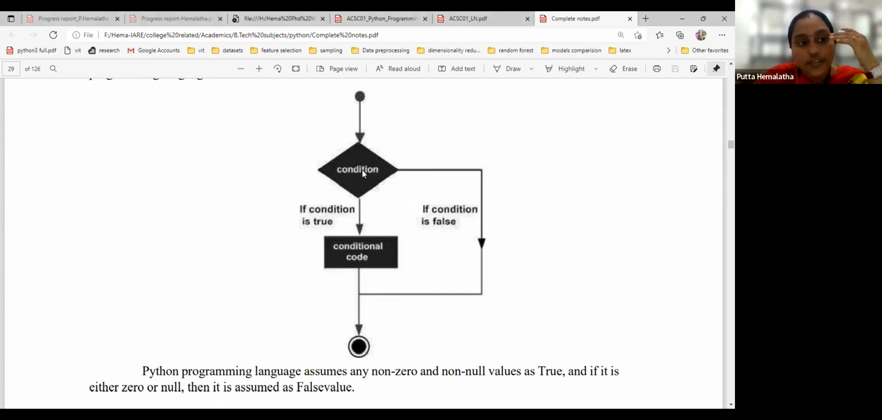Here is the condition. If you want to draw any condition, we need to use a diamond box, that is a rhombus, to show the conditions. And if the condition is true, it will execute some set of statements. Here, if the condition is true, what is it doing? It is executing some set of statements. Can you see this? If the condition is true, it is executing some conditional code.